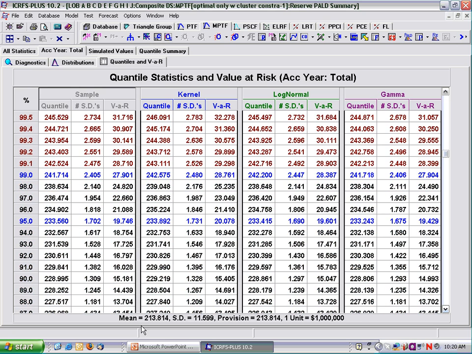And you can see that the mean of the reserve distribution is 213 million. The standard deviation is 11 million. This is of the aggregate. The coefficient of variation is actually not that high. At the 95th percentile, the value at risk is around 19.6 million.